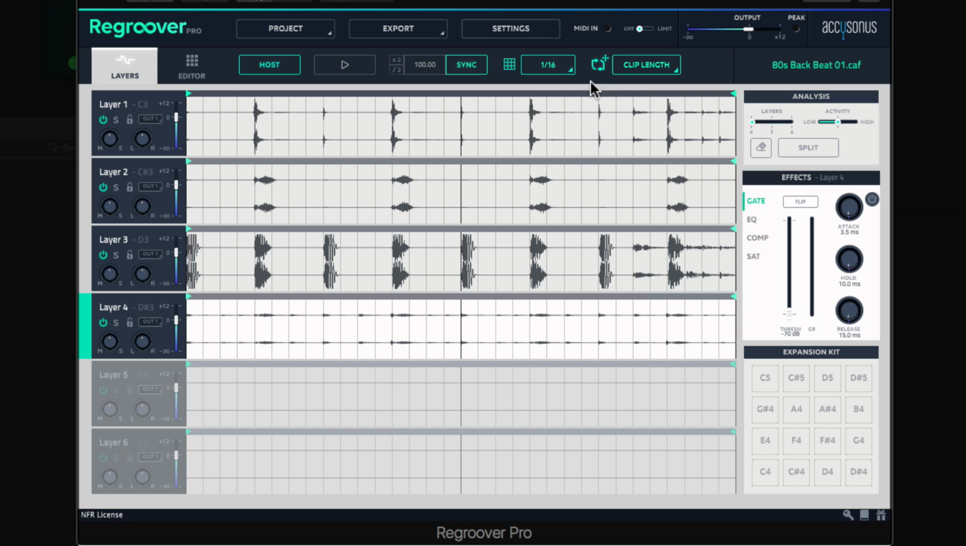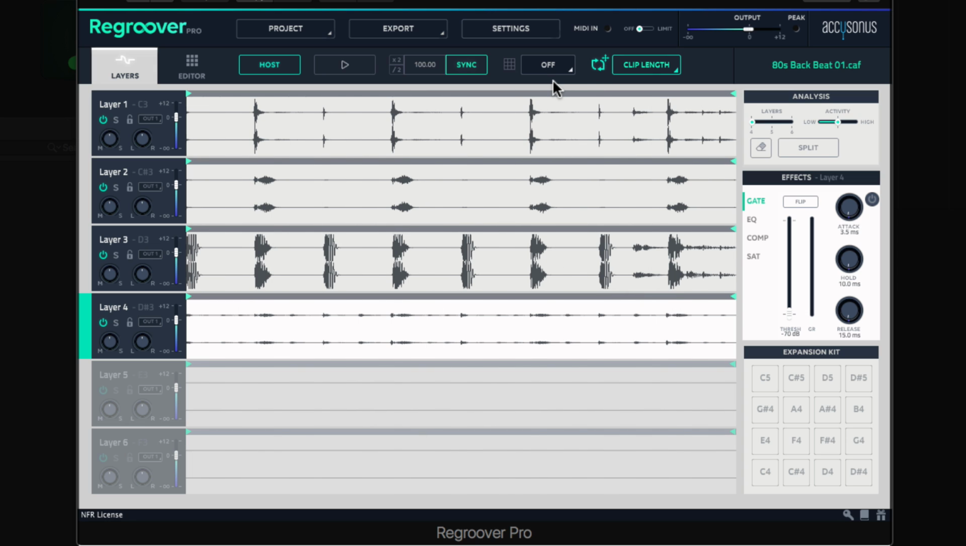The first thing I'm going to do is turn off the grid. So I'm going to go up here and click off, and then I'm going to click on this button right here, which enables sort of an edit mode. Now, what I can do with this is double click to create a selection, and then click and drag on either end of this to make that selection longer or shorter. So that's what I'm going to do. I'm going to drag this out.